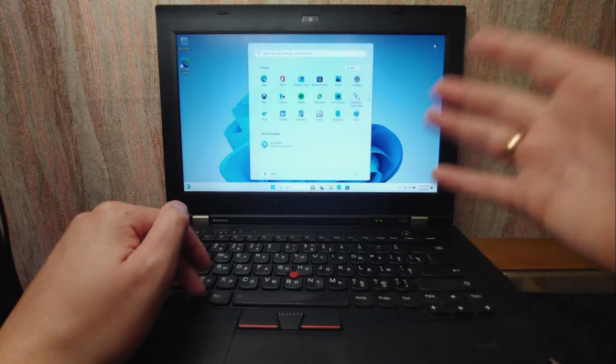Finally, we installed Windows 11 on an unsupported laptop or PC. But then we have a problem, because we need to find and install drivers. Obviously, your model is unsupported. So, the question arises, where to find drivers? Luckily, I have the answer to this question.